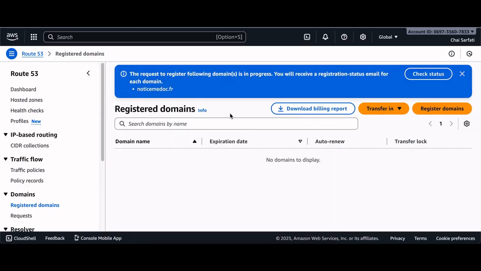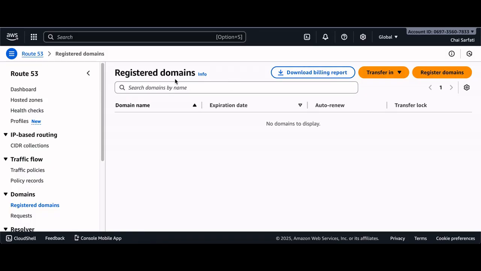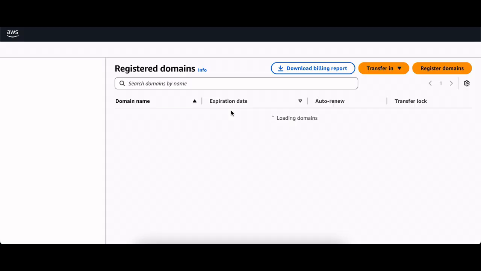And my domain registration is in process. So the request to register the following domain is in progress. We receive a registration email for each domain, noticemedoc.fr. So that's basically it for the domain. It might take a few hours, so I'm going to check my emails and come back to you when the domain will be registered.